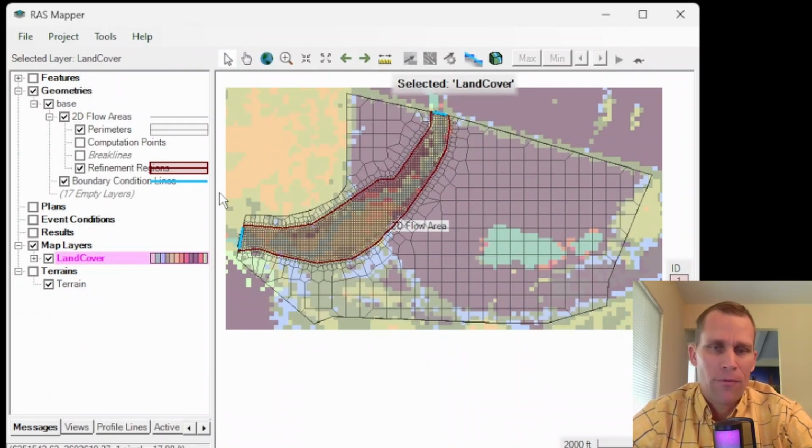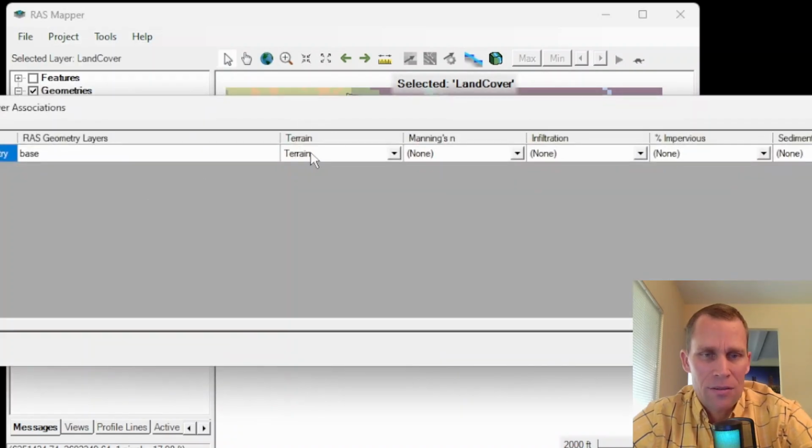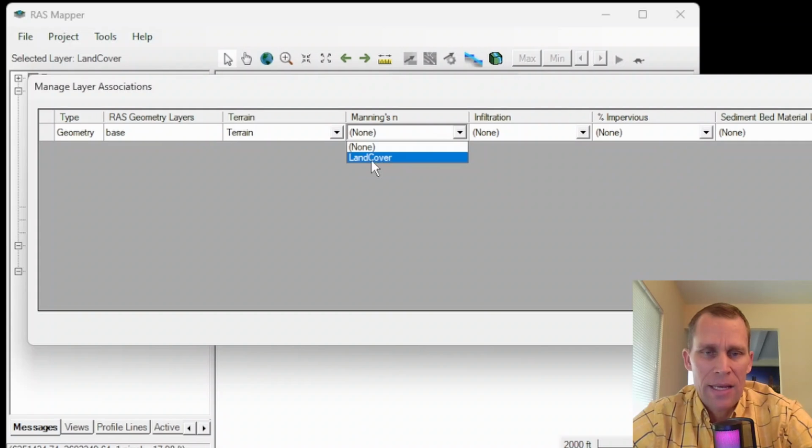Now I have my layer for Manning's N value, and I want to return to that layer association dialog box that was popping up earlier. So I'm going to go up to Project and then Manage Layer Associations. Here is my base geometry, and by default, the one and only terrain layer that I have is associated with that geometry, just by default, that's fine. For Manning's N, I'm going to select land cover because that's the land cover.